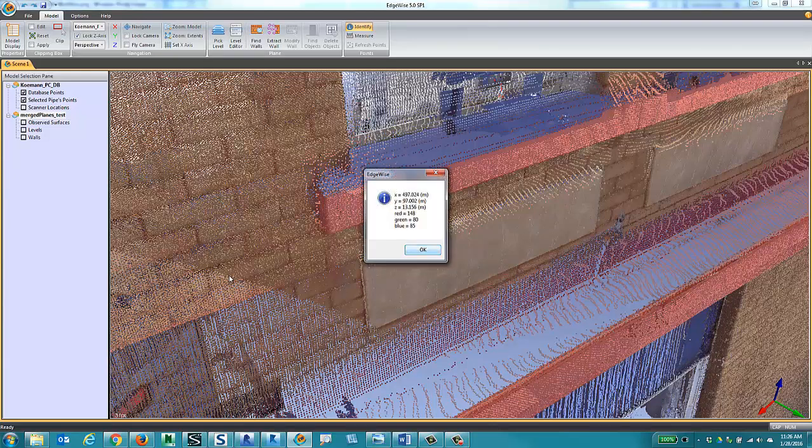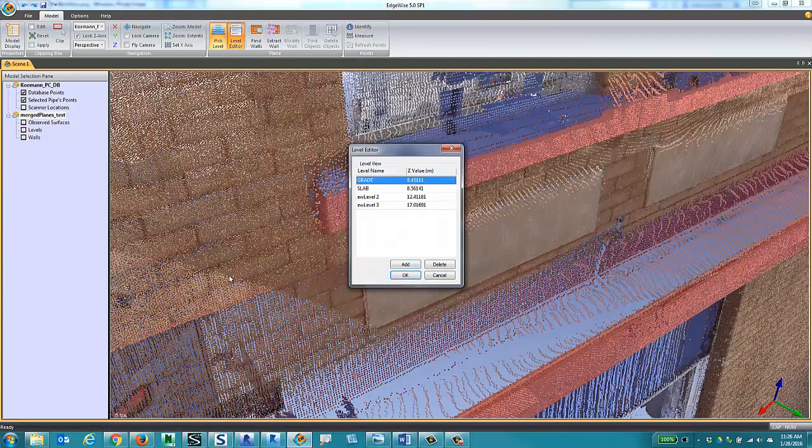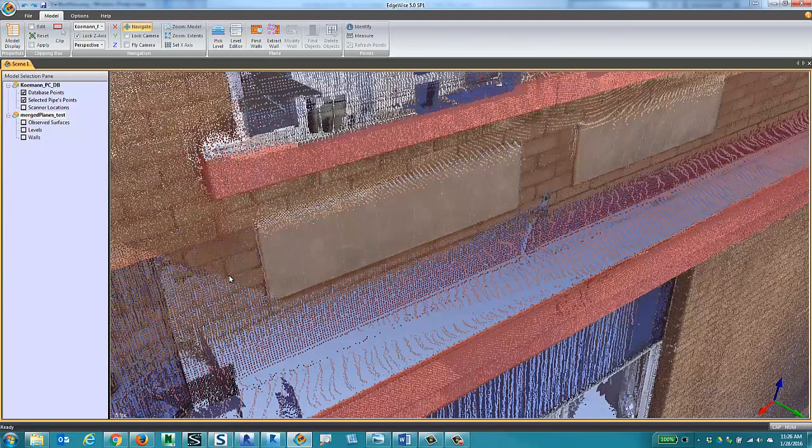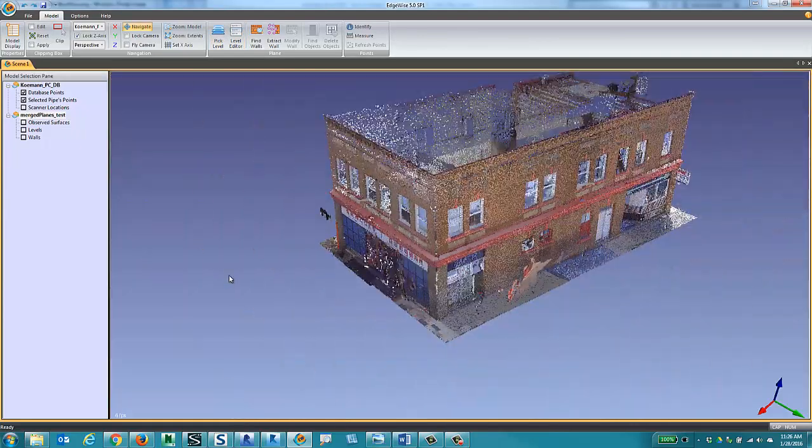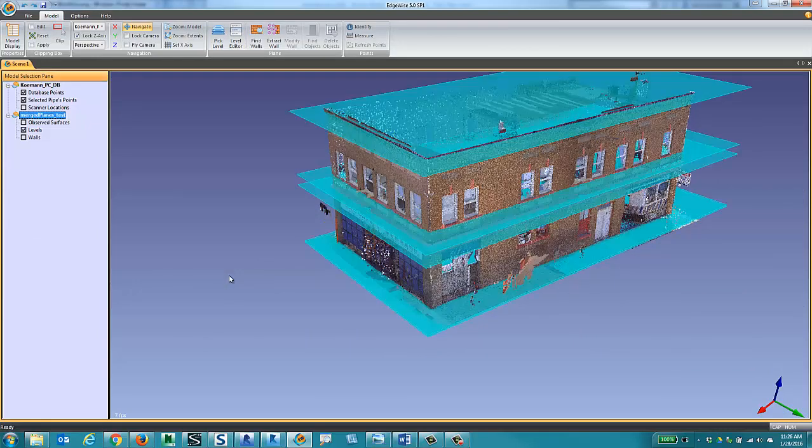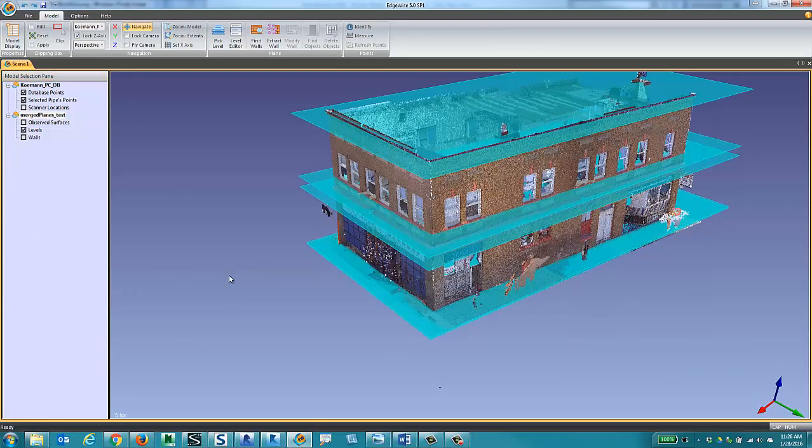Typically what I do is take about 3 or 4 points, add them together, and divide by 3 or 4 to get the average. So if you knew that it was 13.1, you could go to the level editor, add one at 13.1, and call this windowsill. Okay, so now when I turn my levels on, I will have a level at that windowsill.